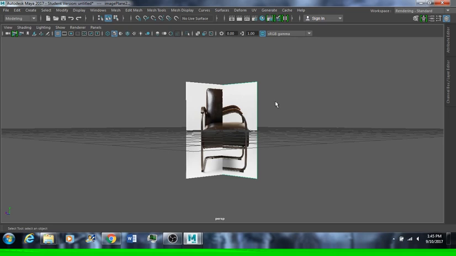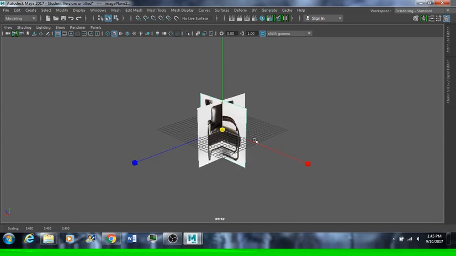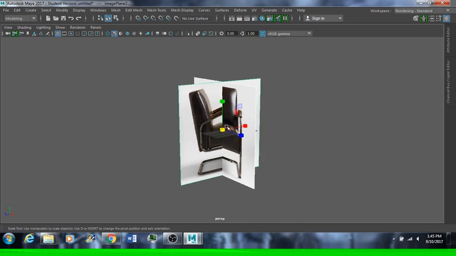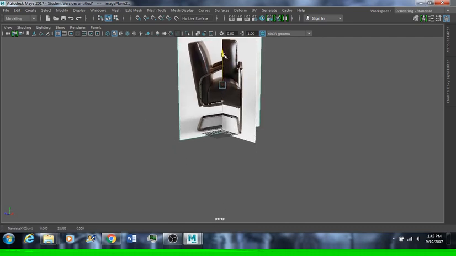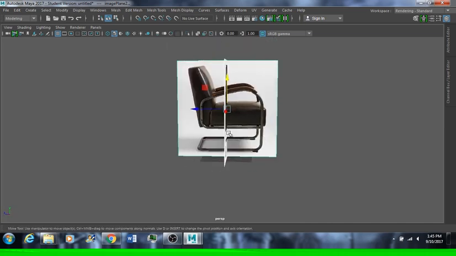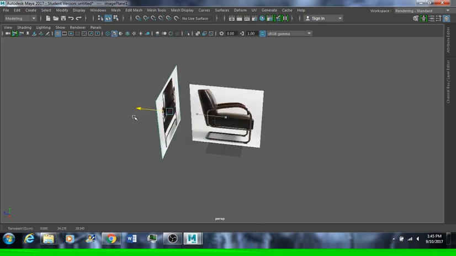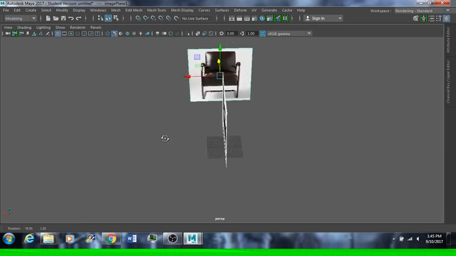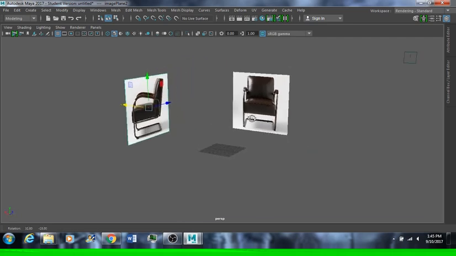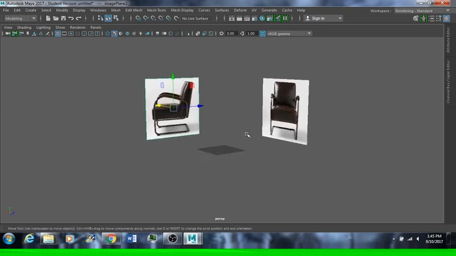Alright, so I'm going to go ahead and select both. I'm going to scale them up just so we're not working in a small space area. Going to move these images up so we're above the axis line. And then I'm going to go ahead and move these out of the way from our grid. Alright, that should do so far.